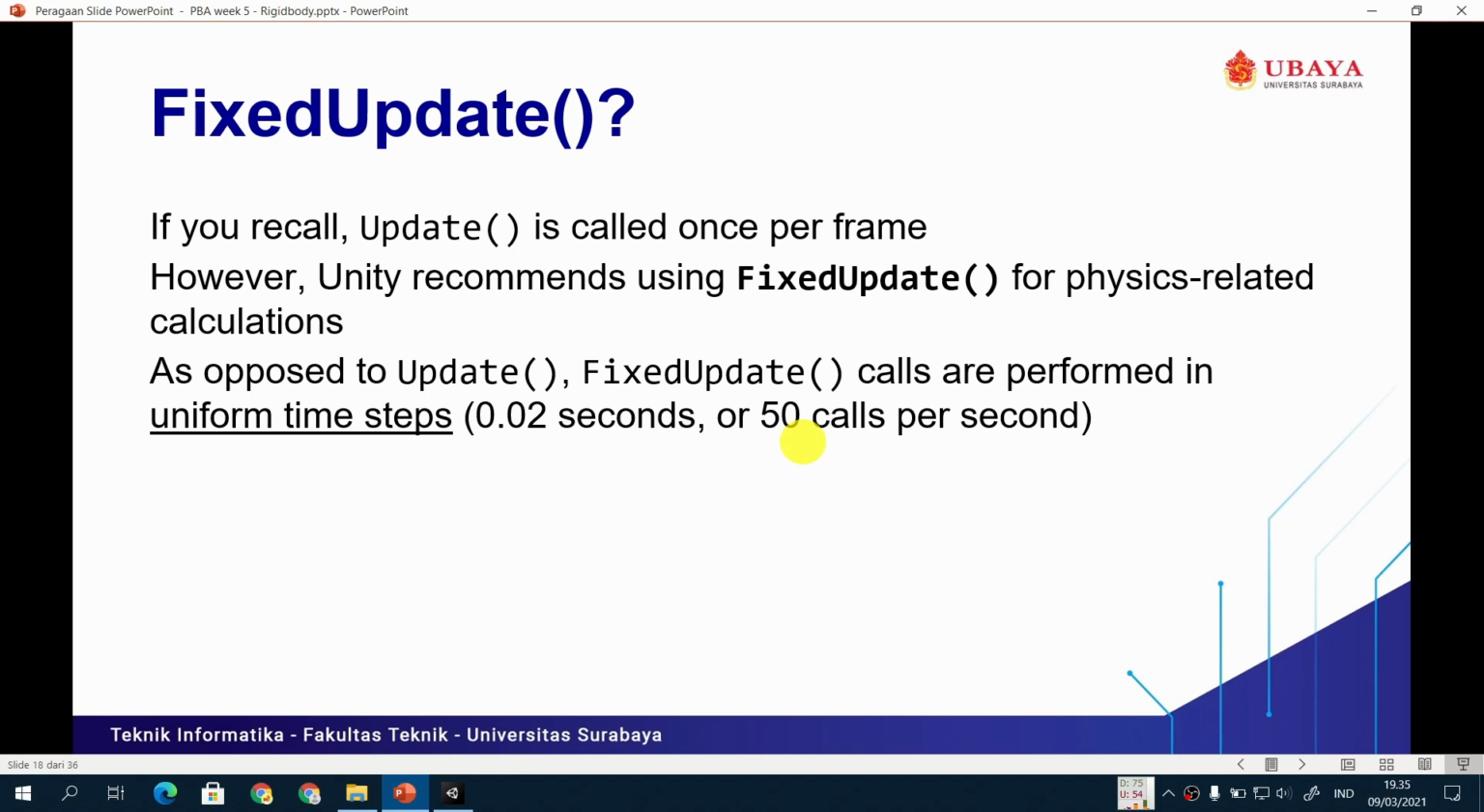So as you can see, Update is volatile here. It is not very stable, very dependent on our frame rate. So for physics simulations, it is not really a good idea to use the Update method. If you remember from our previous Unity projects, we used the Update method to run our simulations. Now you can check if all of our simulations are correct. Later please check it by yourself. For now, Unity recommends using the FixedUpdate method for physics related calculations.